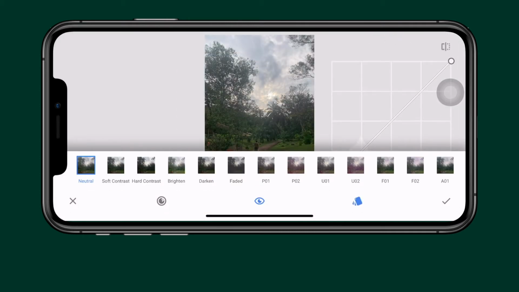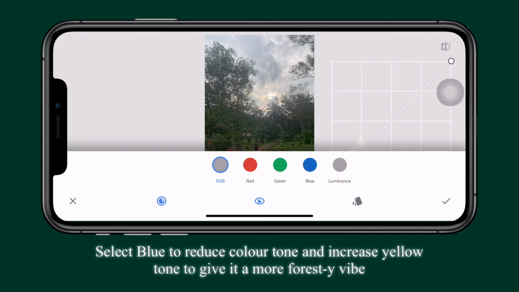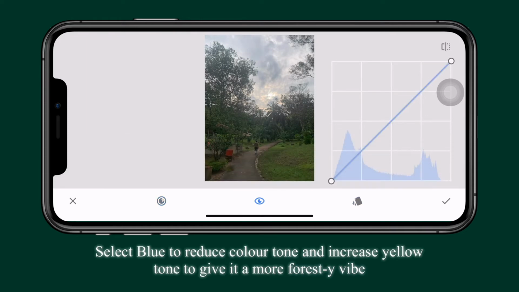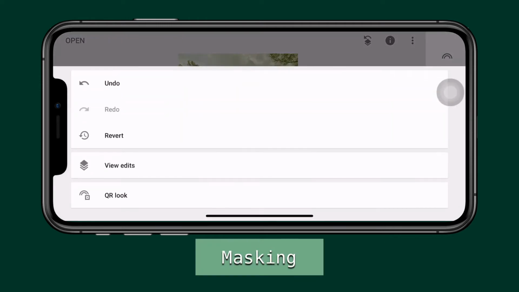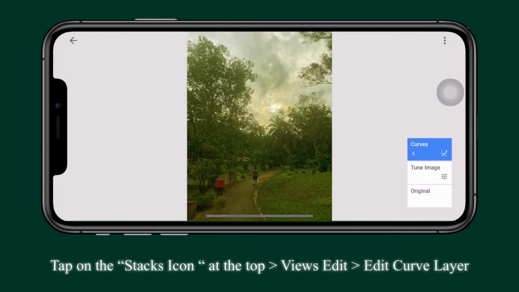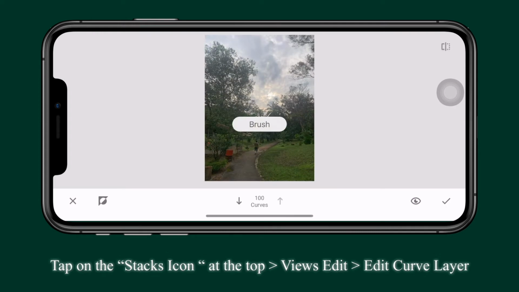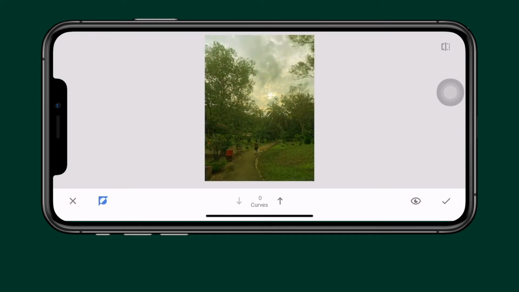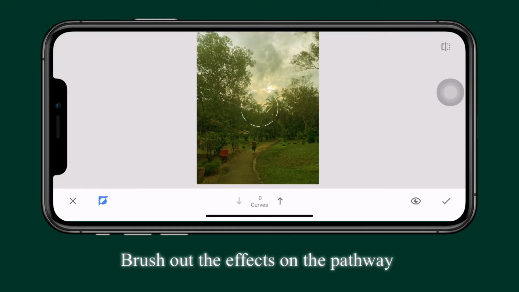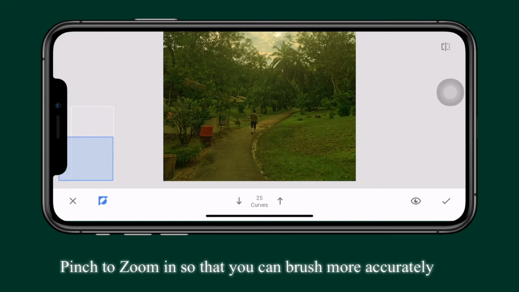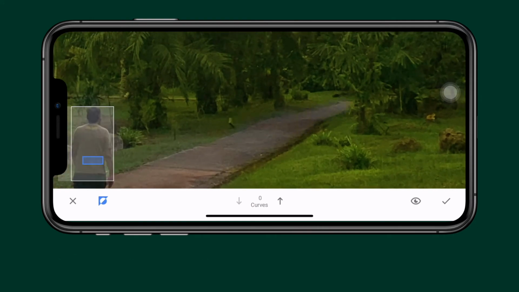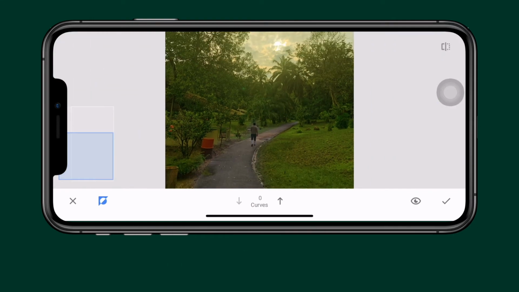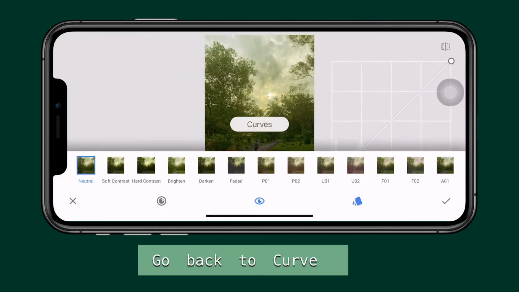So right now we're just gonna adjust the curves, where I'm just gonna move the line to the right hand side so that it gives out a more yellowish vibe and ultimately a more foresty vibe as well. And then we're gonna go to masking, where if you think about all these curves, it's just like an added layer. So right now we've added a yellow layer on top of it, but I don't like that this pathway is yellow, so we're going to go under masking so that I can remove this yellowish color on the pathway.